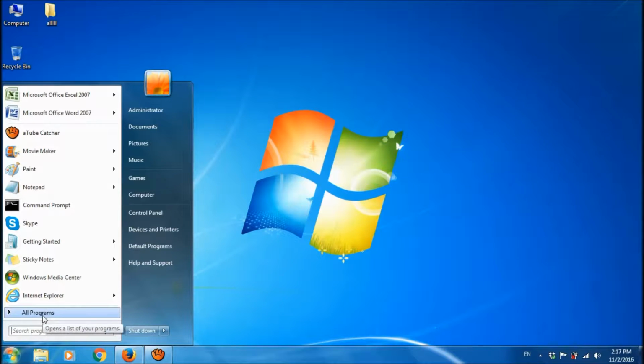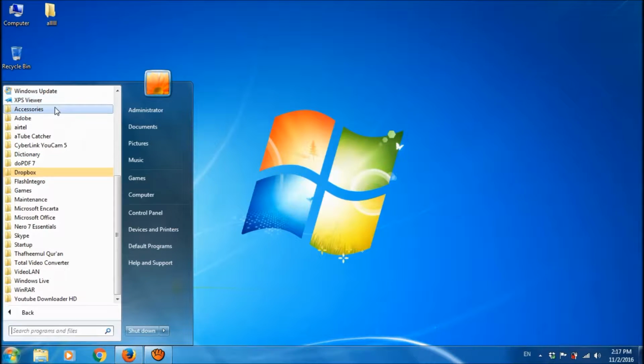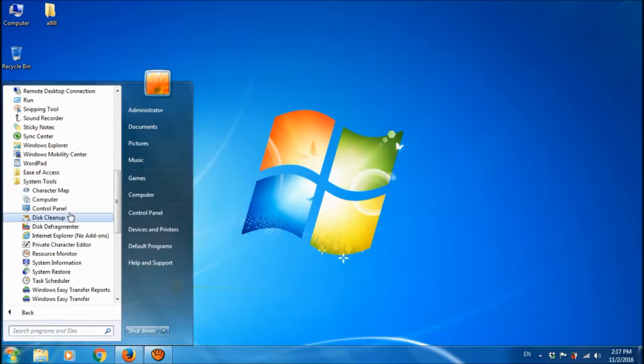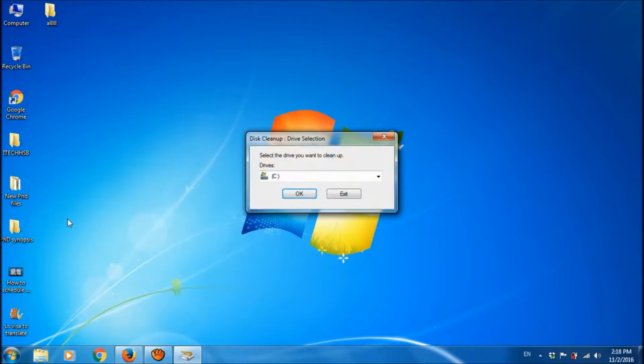and then click on All Programs, then open Accessories. Here go to System Tools, open this one, and then open Disk Cleanup. Okay, now by selecting your primary drive, the C drive, click OK.